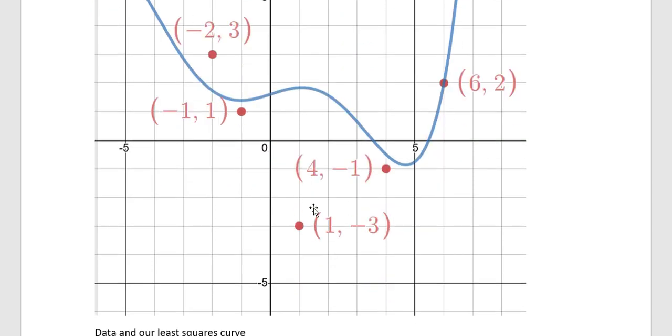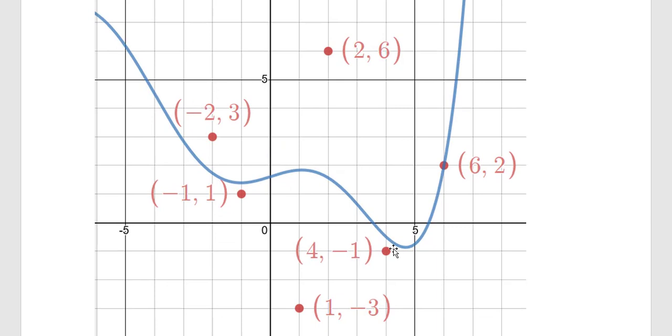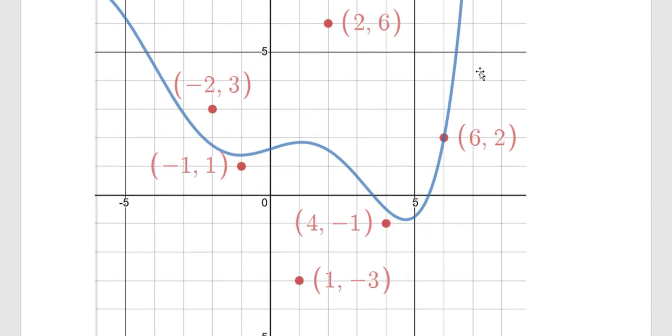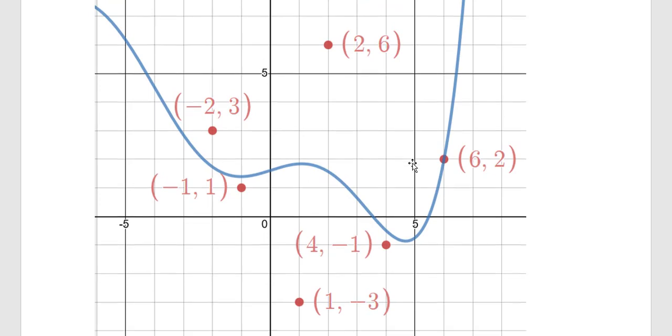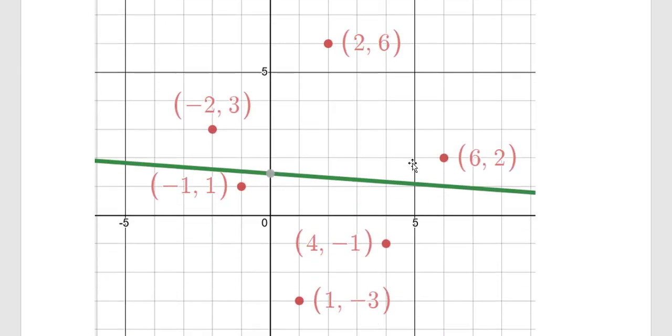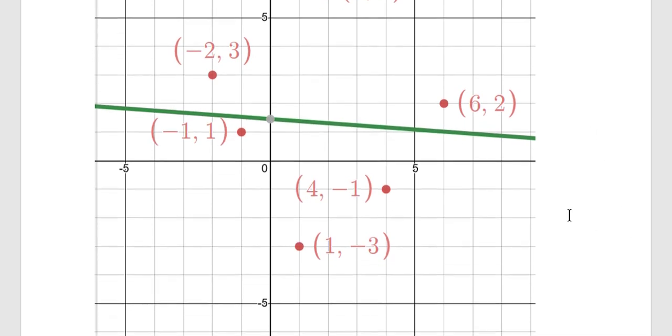So that is the actual function. That's our data and our least squares curve for that very strange function, the non-polynomial fit. Let's look a little bit more at some least square polynomials of increasing degree for this same set of data. So we could look at the polynomial degree 1, the linear fit. It looks like this in green. This is our linear fit.